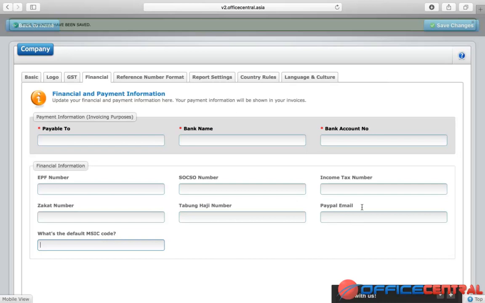Next is the PayPal email. At this moment, we don't use this PayPal email yet except for Spakita modules. Therefore, if you don't use Spakita modules, you can leave this empty.